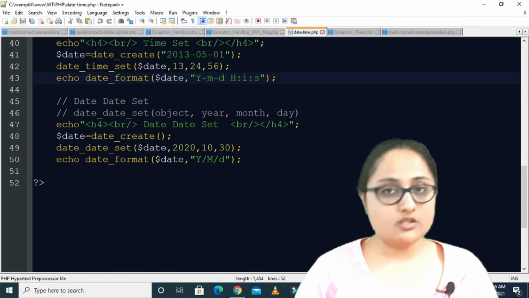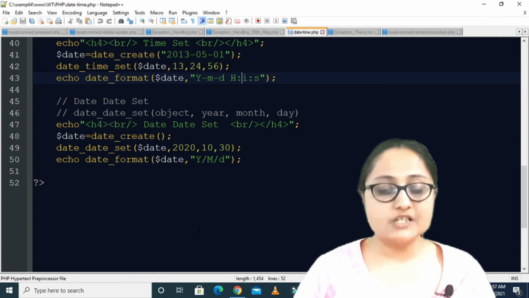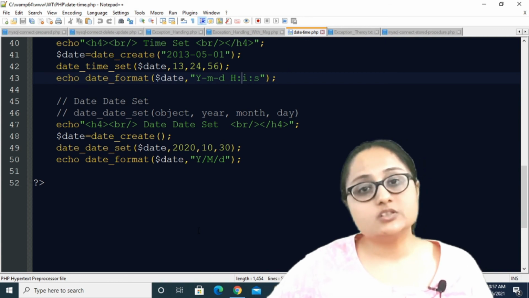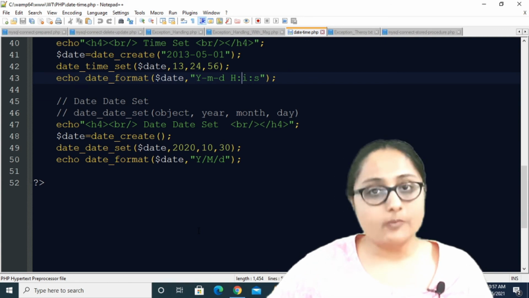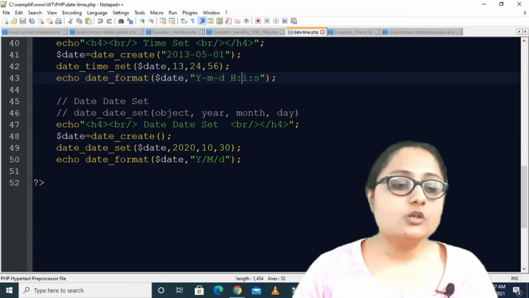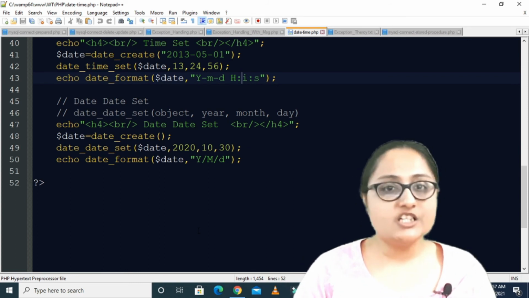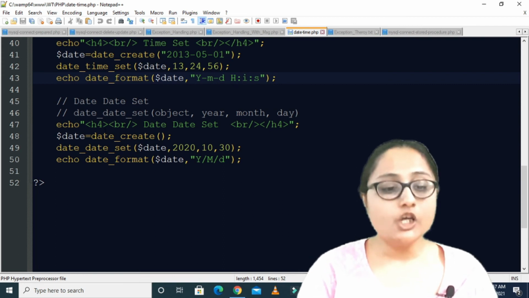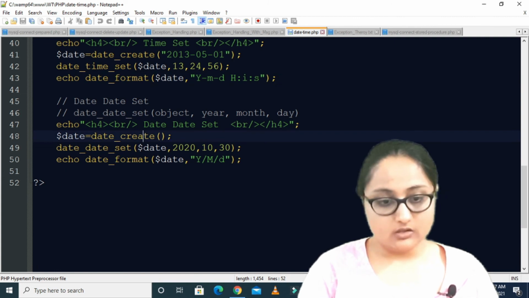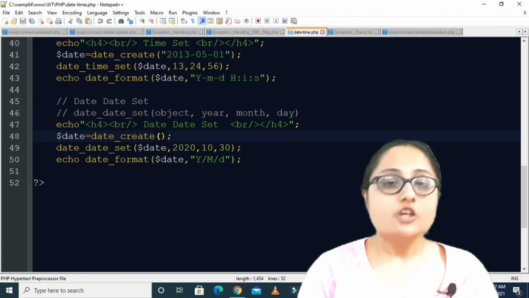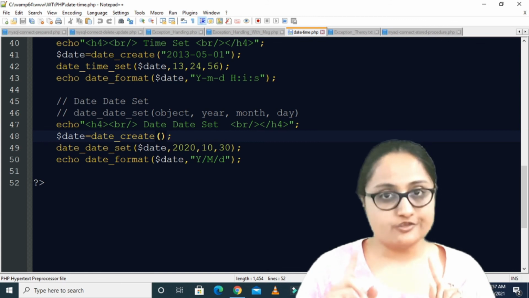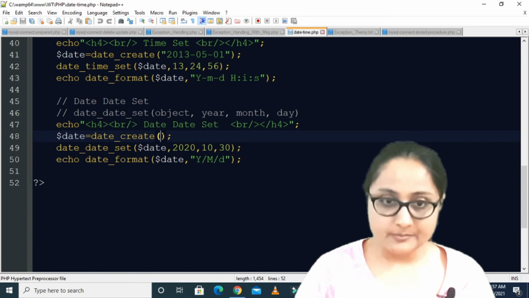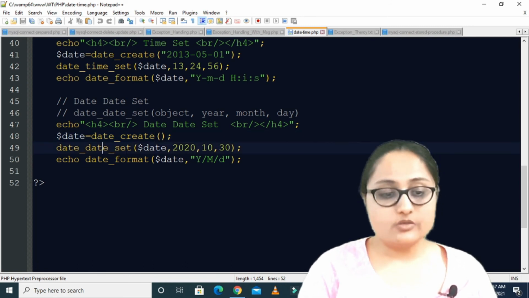And the last function that we are seeing is, if you want to explicitly set the date, if you don't want to specify it in the date_create parameters, you can separately specify it inside date_set. So you just have to create a null parameter. So you just have to call the function date_create without any parameter values, and then you have to call date_set.